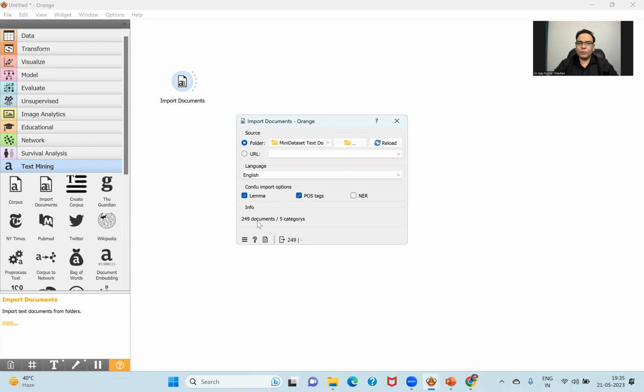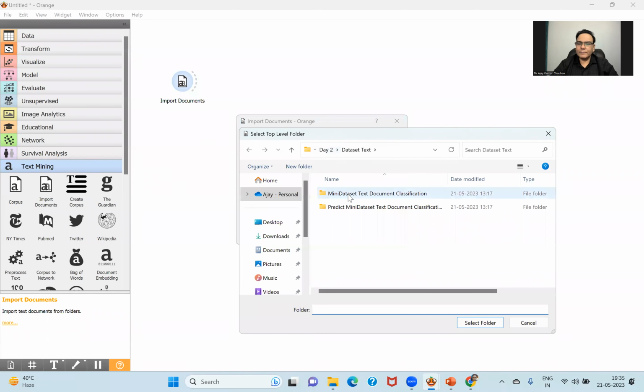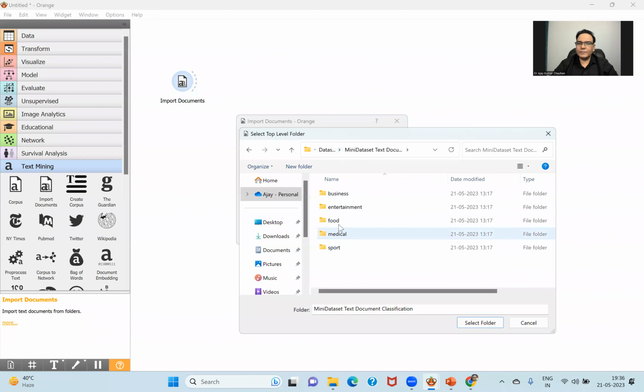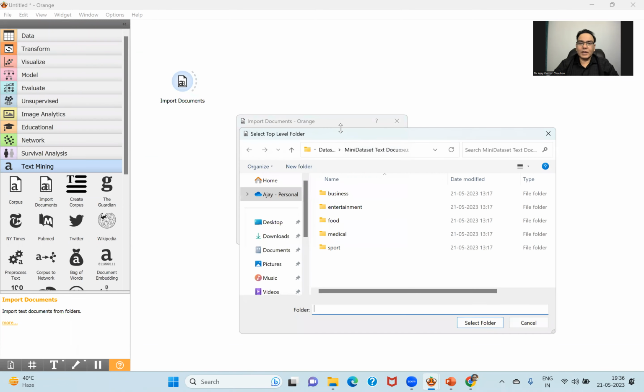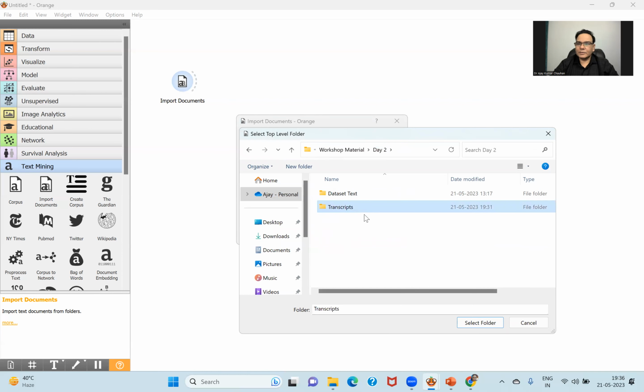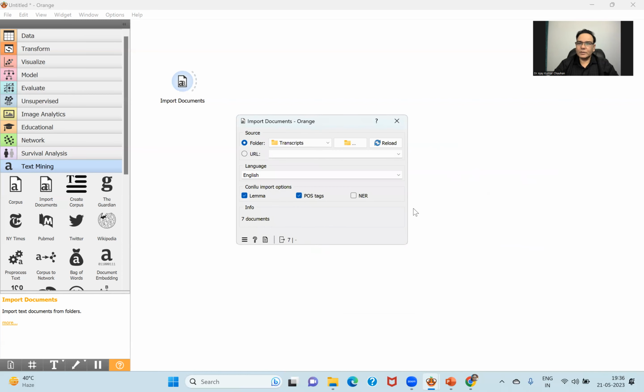But I'm not working on 249 because it will take more time. So just for time, you can select any one, like suppose I go to food or, let's say, entertainment, select folder. The software is saying that you have 50 documents. In this way, we can import the text data. So I'm coming back to the data transcript. That's it. Because there are only 7 documents, it will do fast processing.